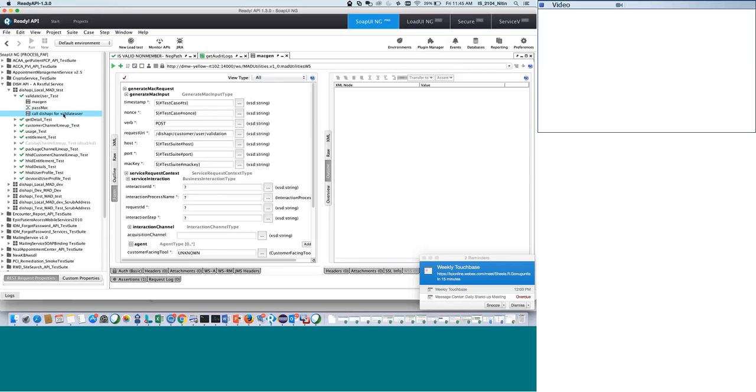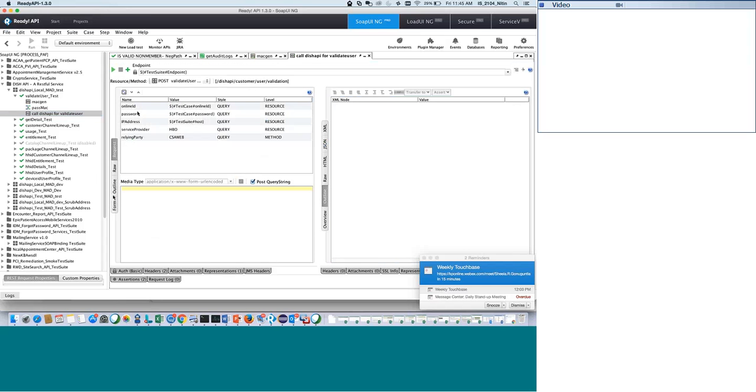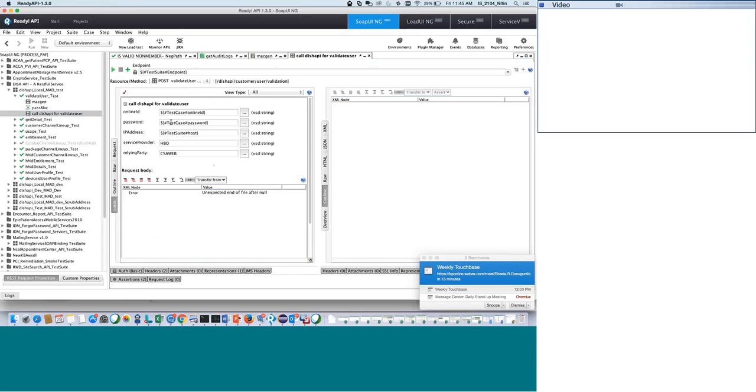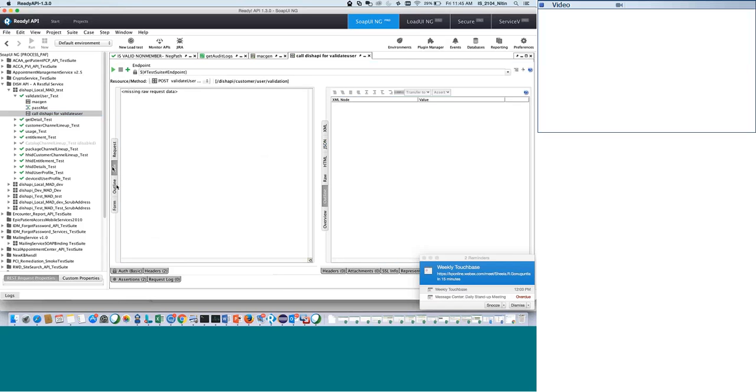For REST, on the other hand, I could update this data. I could add anything here and run this if these parameters exist. If I'm passing all these details, we're going to get a good response back based on what we are requesting. So we are trying to do a get.